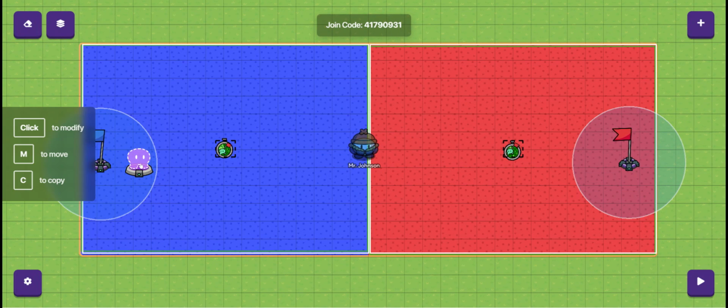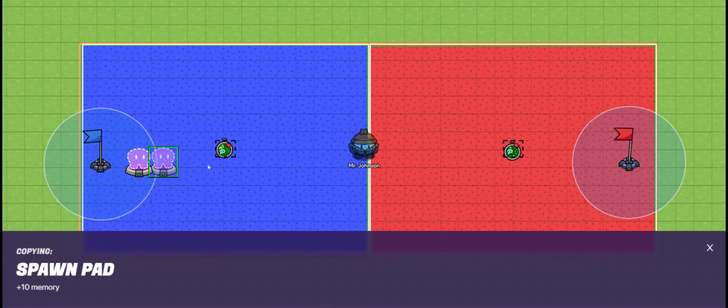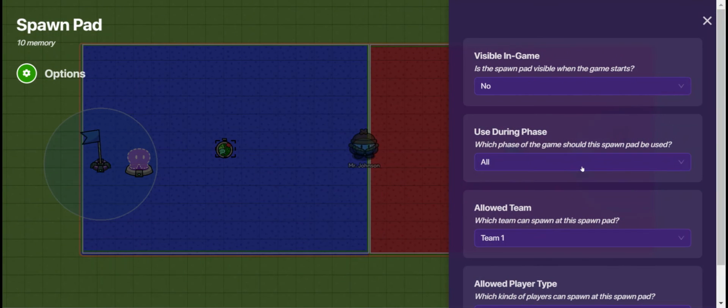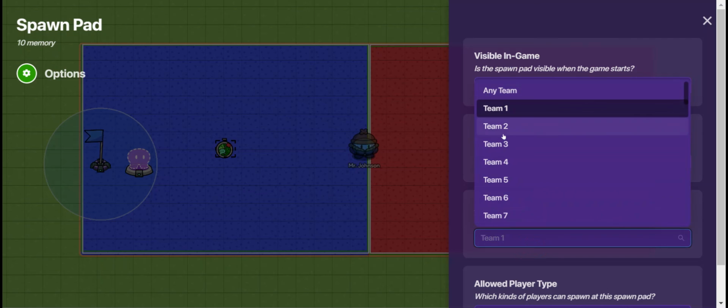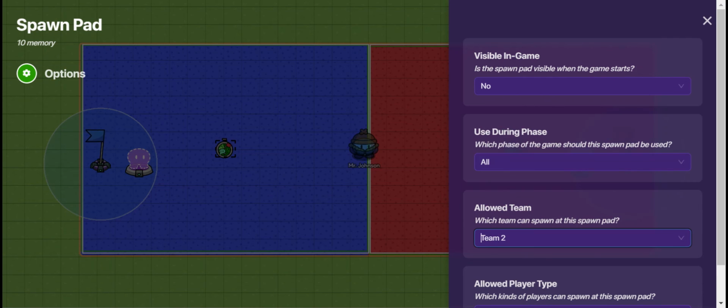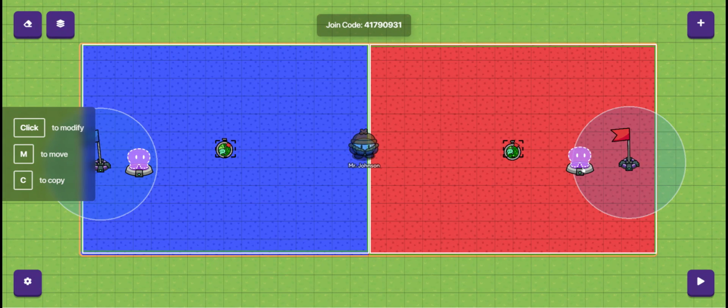We need to add one for our other team, so I'm going to press copy. I'm going to move it over here. I'm going to click on it, and I'm going to change this to team 2. So now everybody who's on team 2, the red team, will spawn right by their flag, and that helps them know which side they're on at the start of the game.